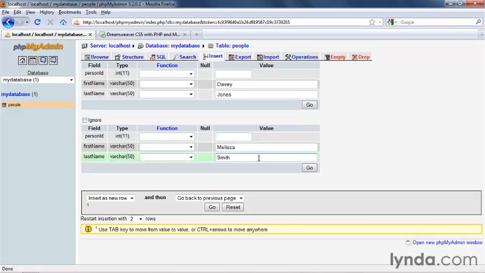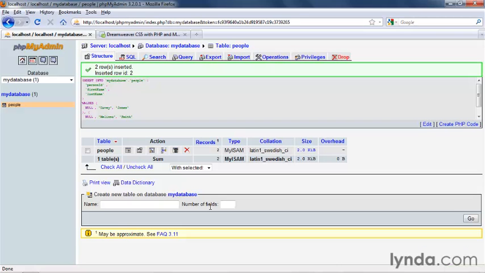Notice that as I type values into these fields, the Ignore checkbox was automatically deselected. To insert both rows at the same time, click the Go button. By default, you'll go back to the previous page, but if you have more data to enter, you can instead choose Insert another new row. I'll leave these settings at the defaults and click Go. The resulting SQL statement that adds the data to the database is listed here.